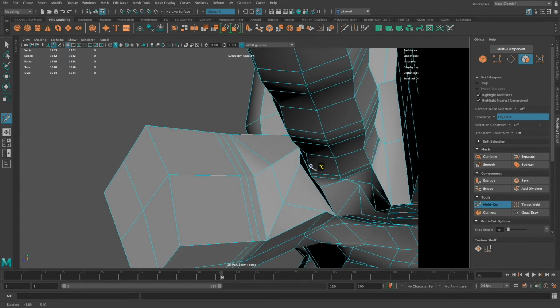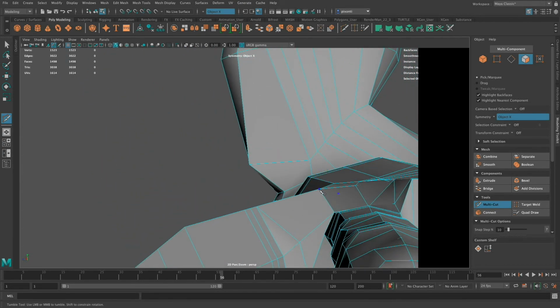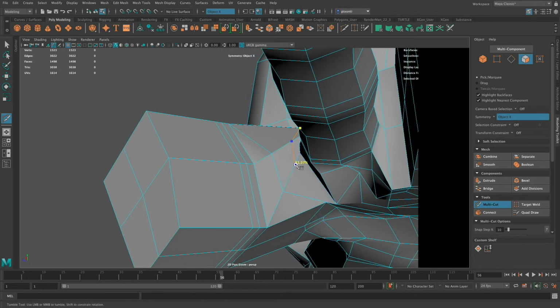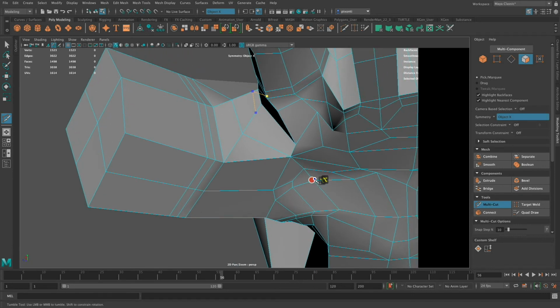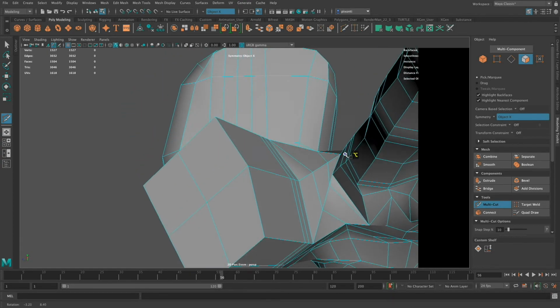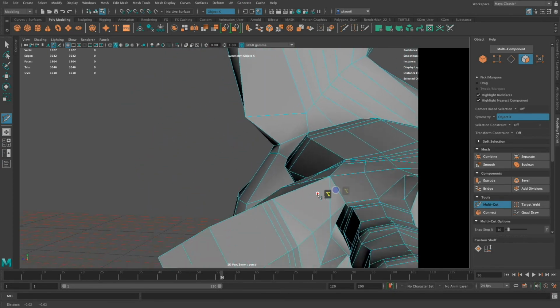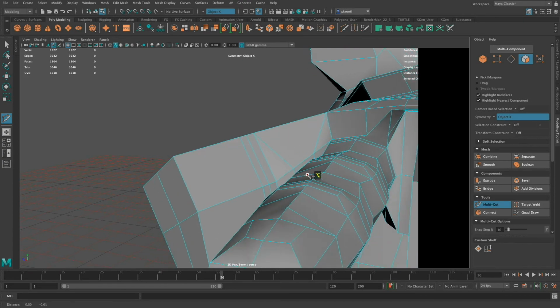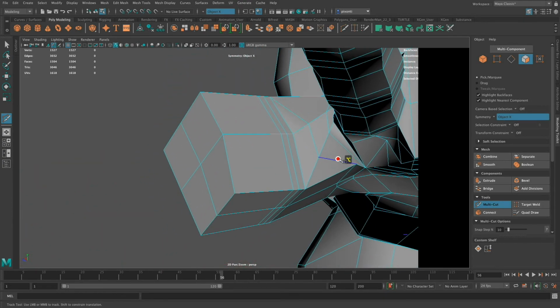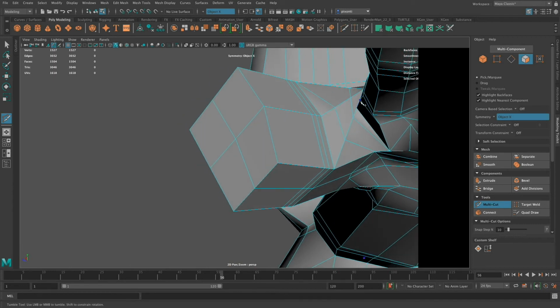Okay, now once I have that, I'm going to again go up in here, go down here. So I'm kind of repeating a similar process that I used when I was adding geometry in the webbing in between the fingers, right? So now what I'm going to end up having here is two triangles. Trying to get in here so you can see it. These three quads, a triangle here, and a quad.